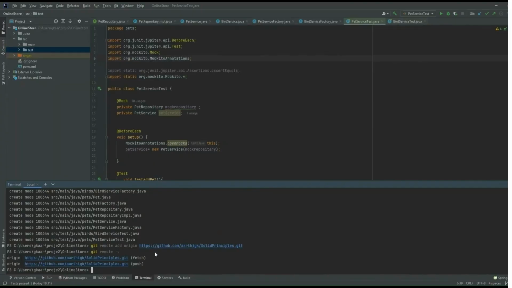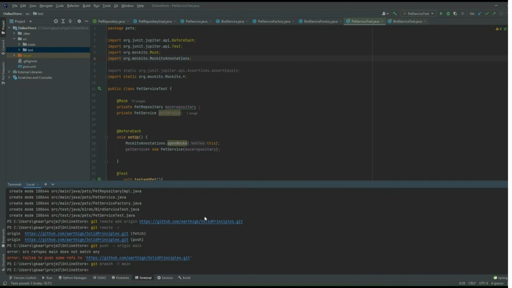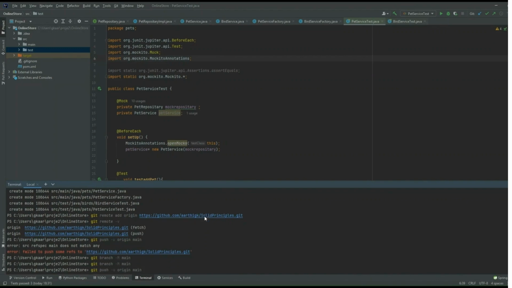Now that you have added your remote origin URL, you'll try this command, which is git push origin main. I've got an error, which is failed to push some refs. Let's see that. Let's try to create a branch first: git branch main, and now let's try to push the same. Sorry, git push -u origin main.